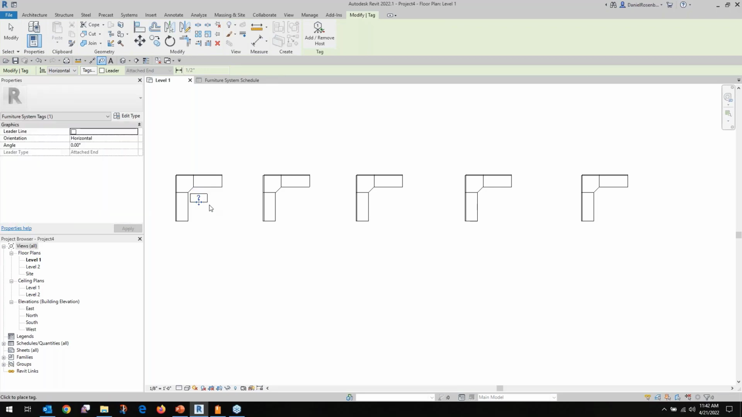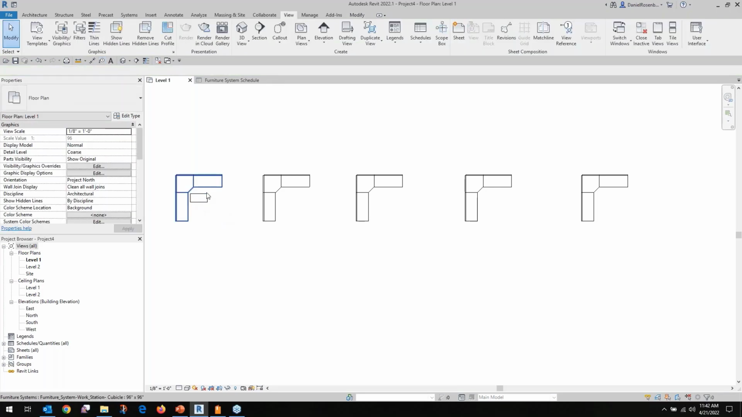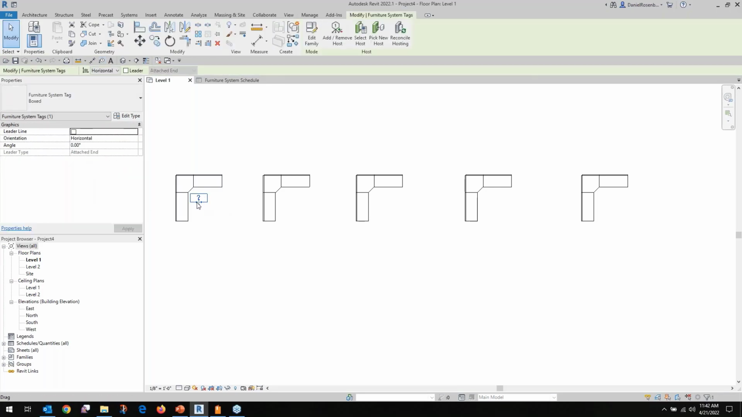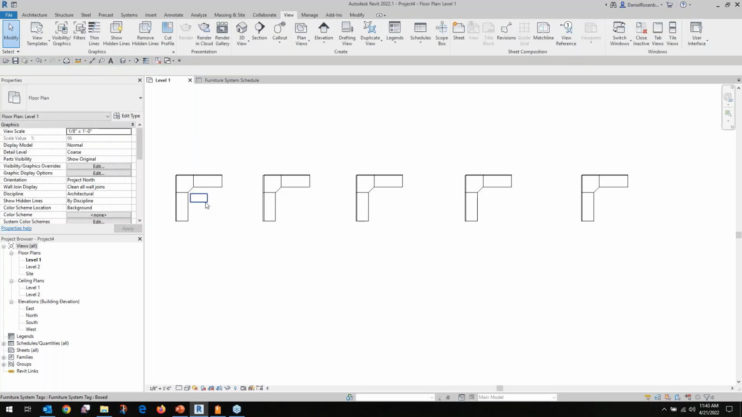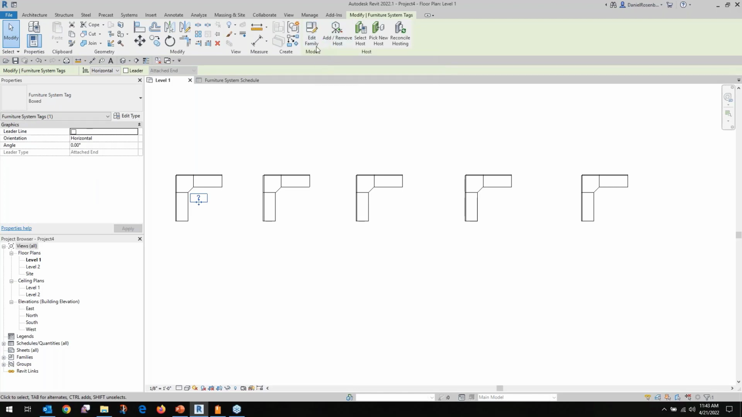And if I place one in here, the properties that are built into this tag are not displayed. Good news is I can modify this, duplicate it and modify it and add my shared parameters. So let's see how that's done. Click on this, edit family.